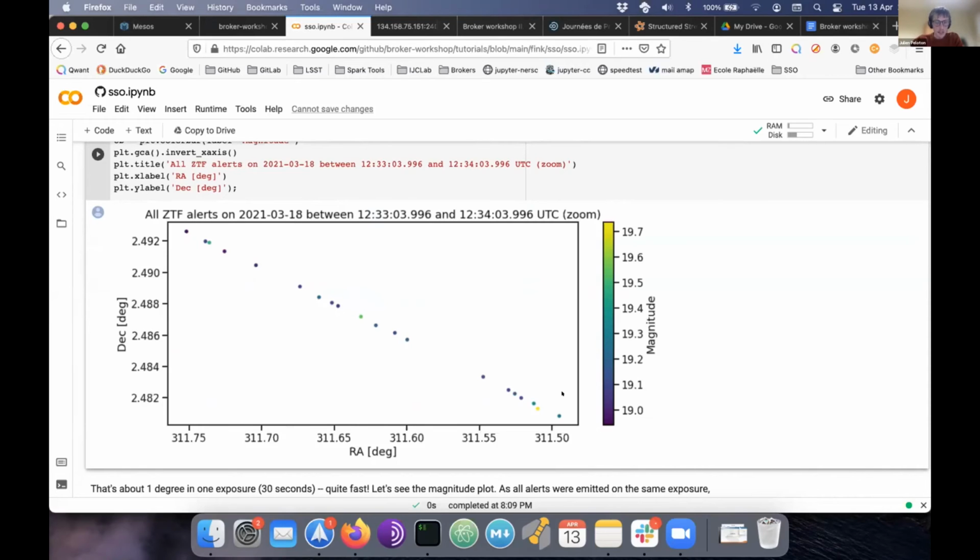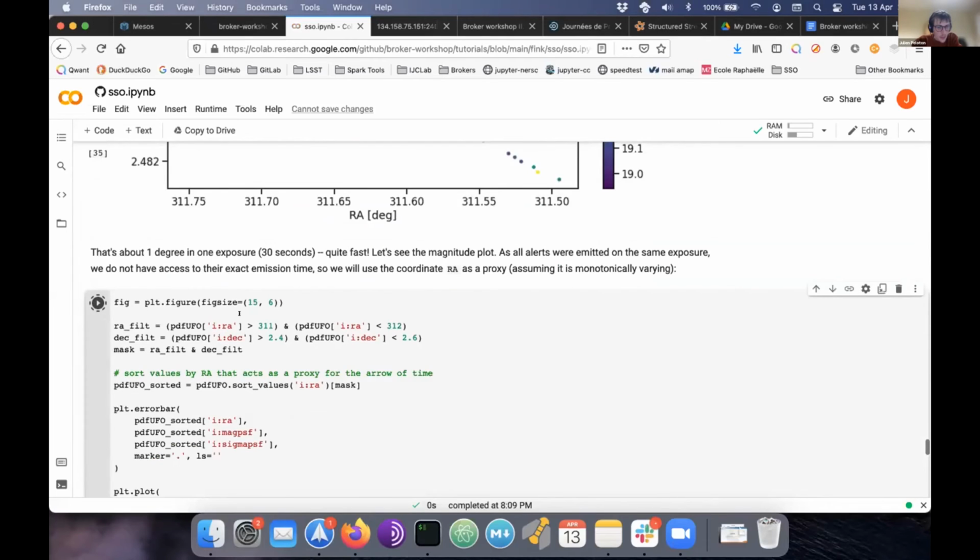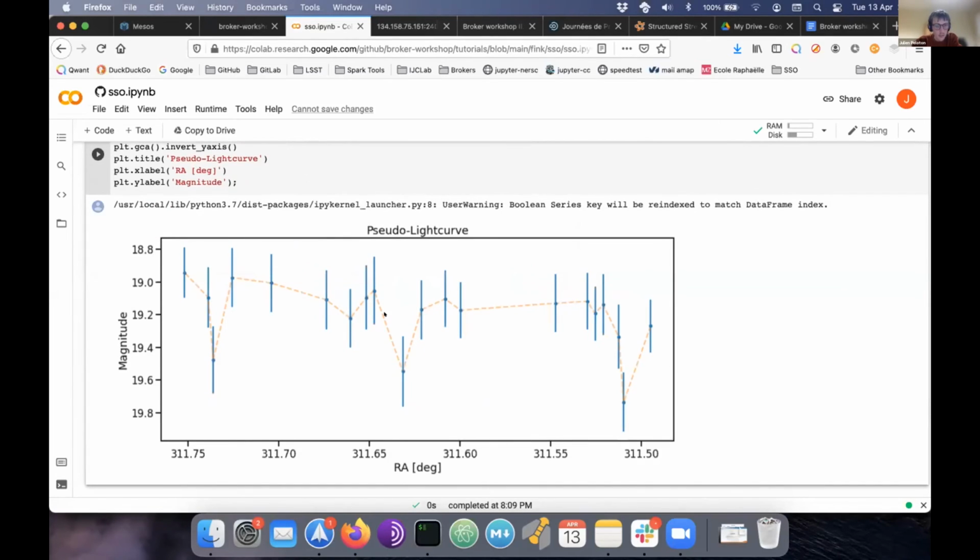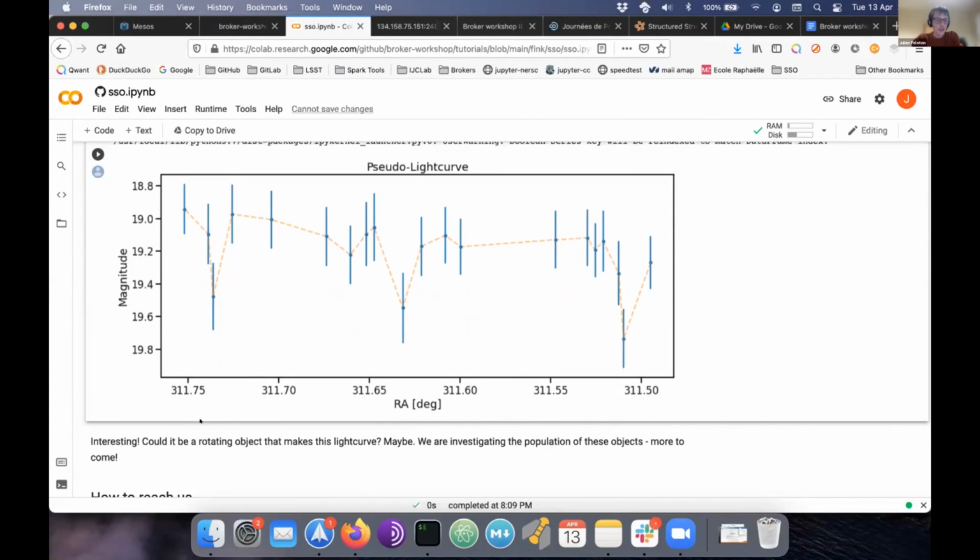Well, maybe it's an alien or something weird. If you look at the light curve, it's quite interesting because it exhibits some features. This is probably not calibrated, but you can see there's something. Here is a pseudo light curve: the magnitude as a function of the position, the right ascension, because with a single exposure we don't have access to individual times for each alert. But what you can see is, I don't know if it goes right or left, fainter, brighter, fainter, brighter, fainter. So it's kind of a rotating light curve.